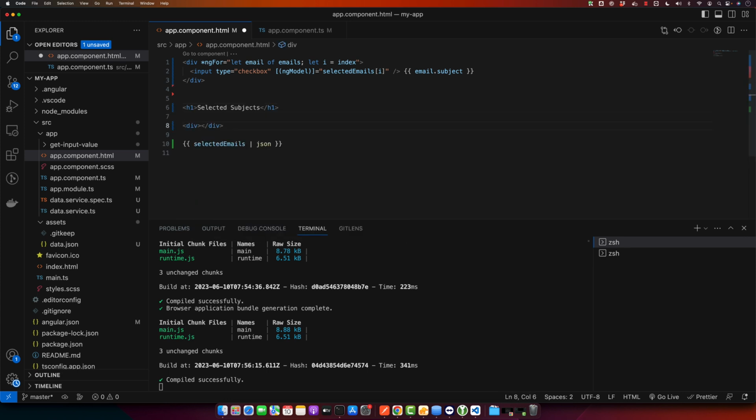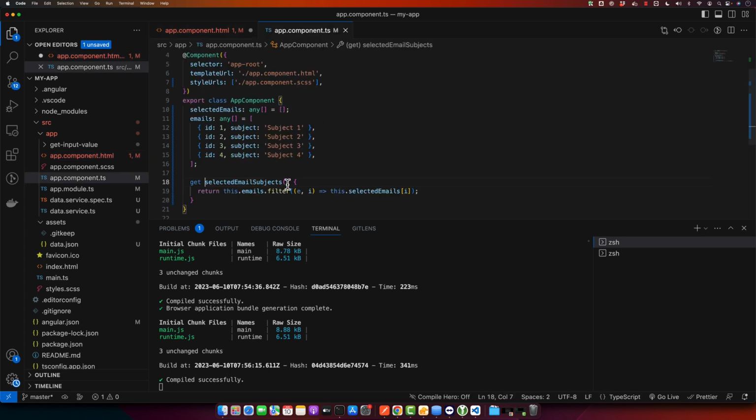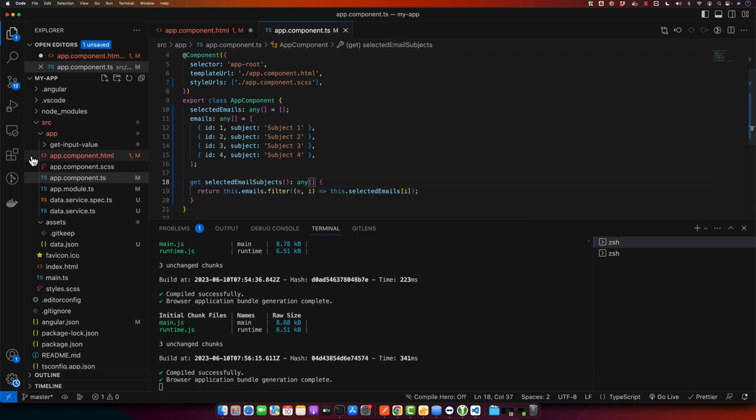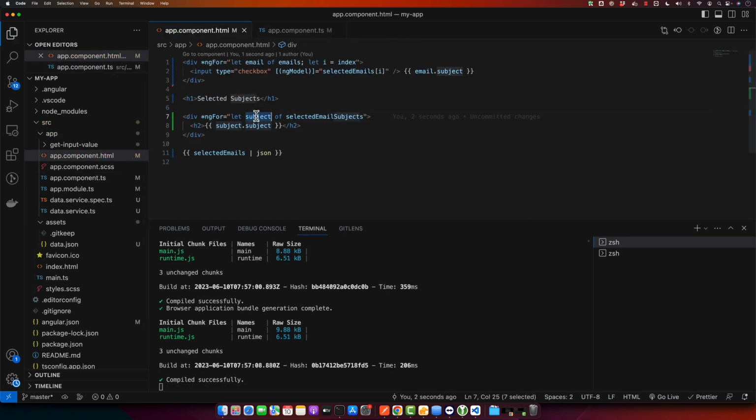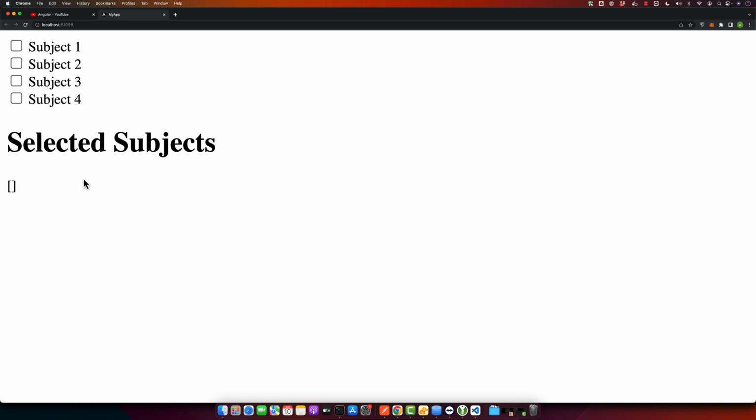I will use another div, and here I will add ngFor let subject of subjects, and here I will have an h2 tag, and we will display the subject, and the return type would be any array. Okay, let's see. Right now you can see there are no subjects visible, but if you select subject 4, then that subject is visible. If you unselect any of these, then that would be unselected as well.